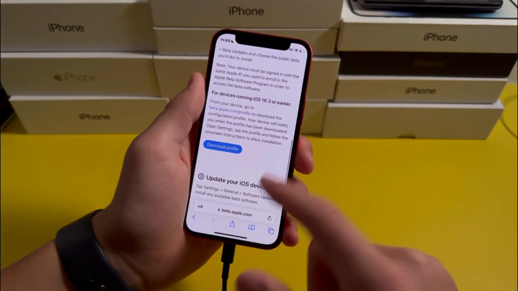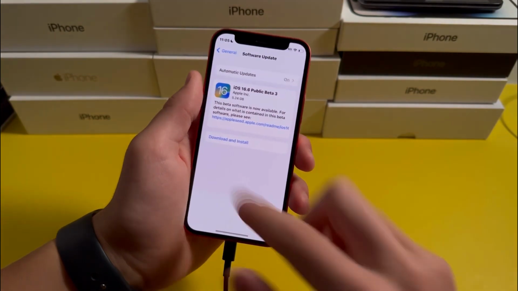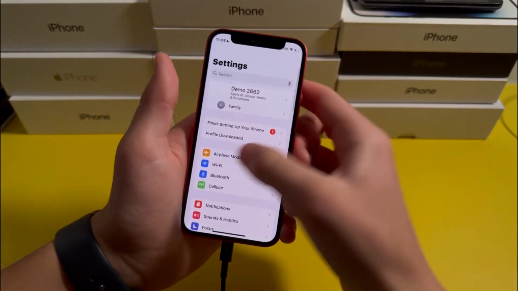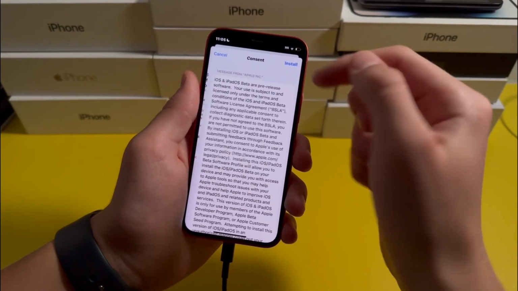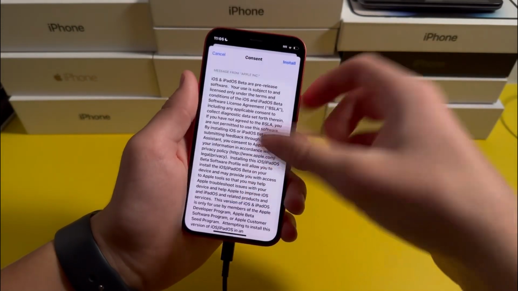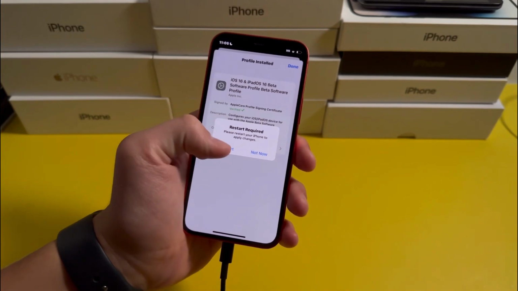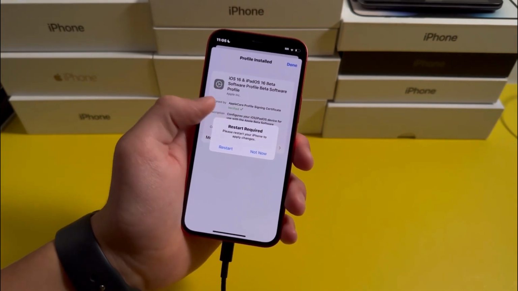And next, just go over to Settings. Then go back here and press on Profile Downloaded. Press on Install, press on it again, and select it a third time. And then you'll need to restart your iPhone before doing the next step.